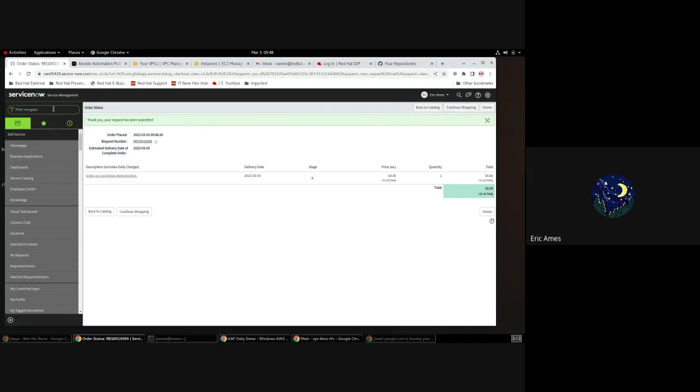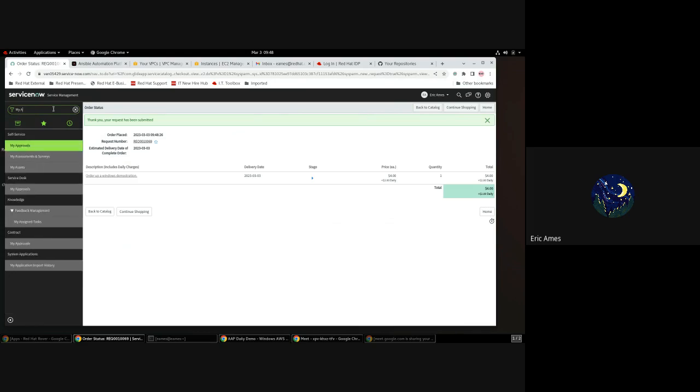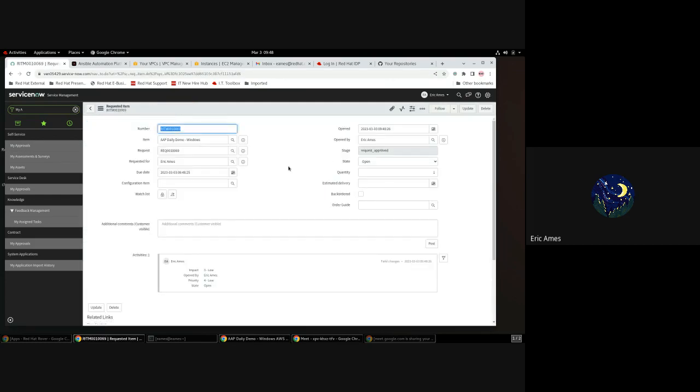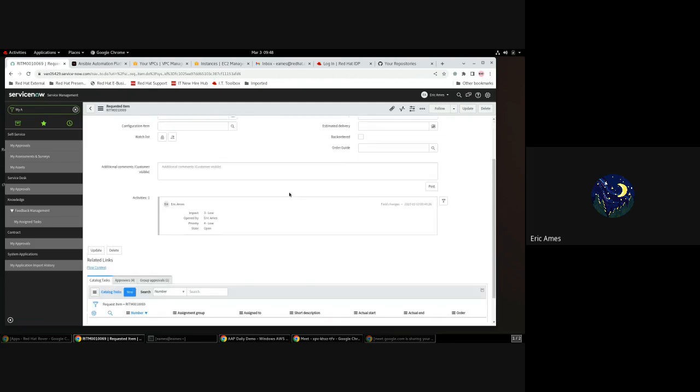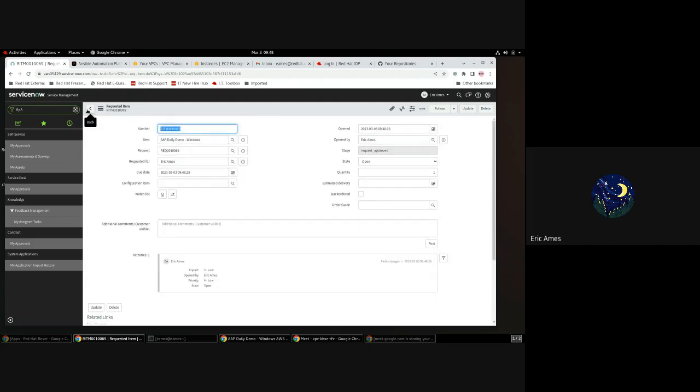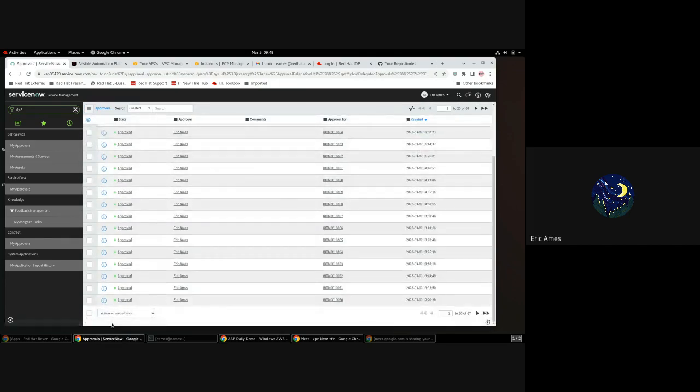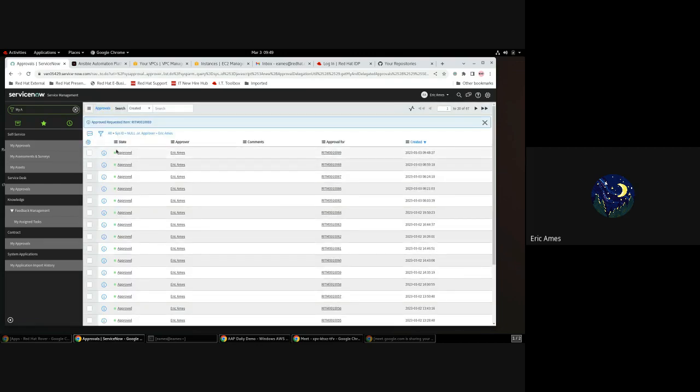I'm going to go to my approval view. And so we've got a request sitting here, and it's just going to sit here until somebody approves it. And there's the request number, and also the state is in an open state. So now I'm just going to hit this little checkbox, click approve, and notice it went to green.